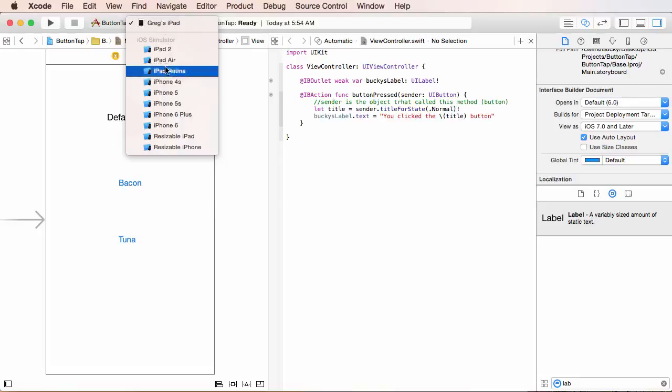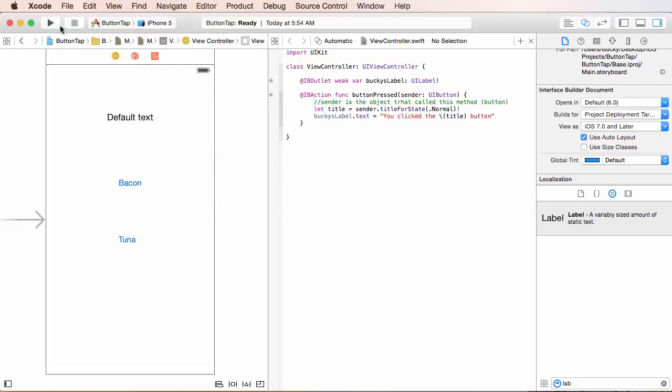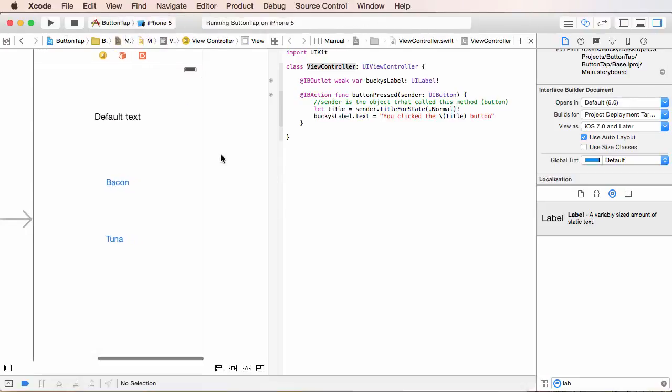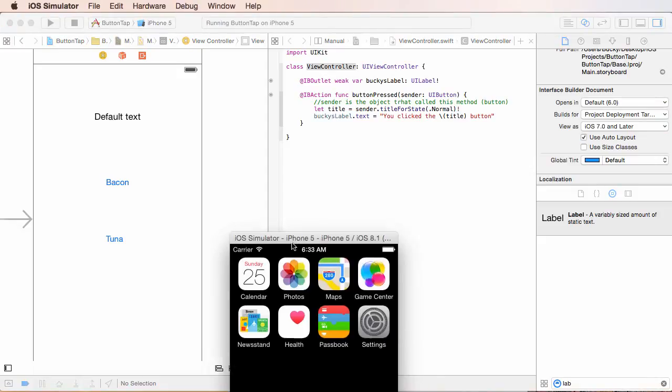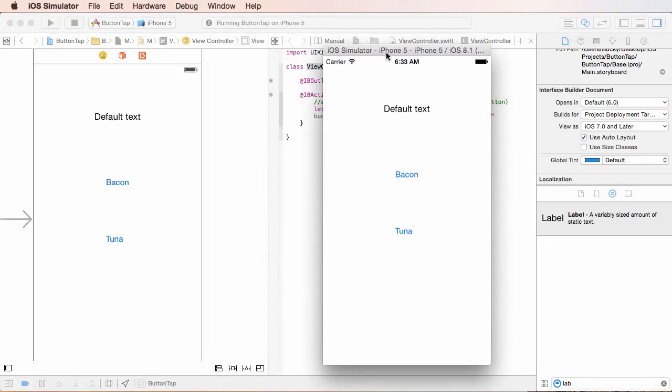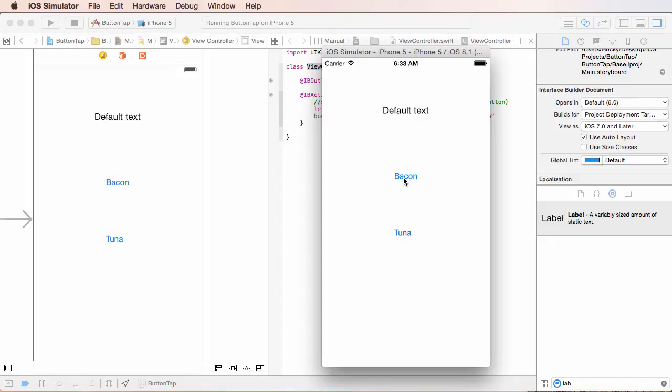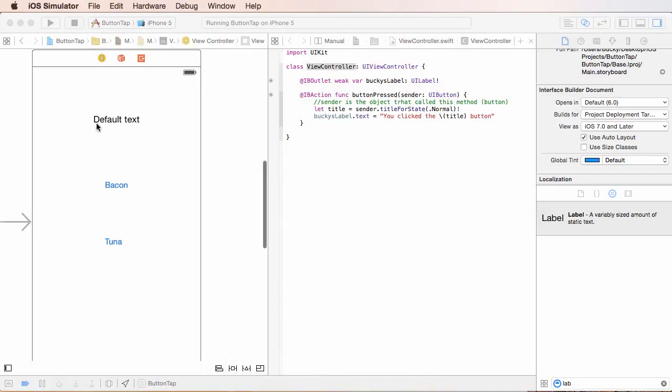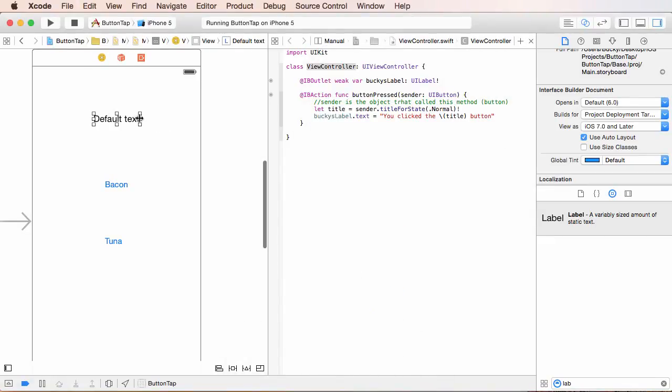So let me go ahead and change this to iPhone 5 and run this bad boy. All right, open up your simulator, and I'm going to click bacon. You click, and the reason that it's doing this is because I need to resize this so we have enough room. And let me make sure that we definitely have enough room. Alright, so that looks good.